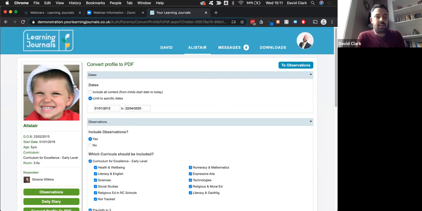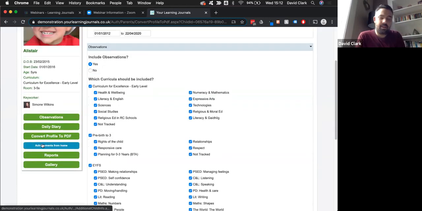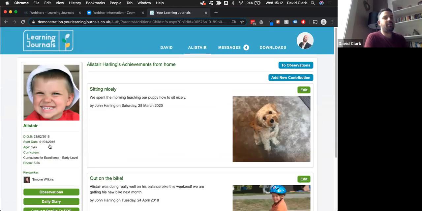So the next thing is this blue button. Now, hopefully you can see that, and it's called Achievements from Home. So these are just ways for you guys to keep in touch with the nursery. So obviously at the moment, everyone's at home, the teachers are at home, all the nurseries are at home. And a lot of them will try and encourage you to do some home learning or to keep in touch with the school or nursery. The way you do that is through these blue buttons here.